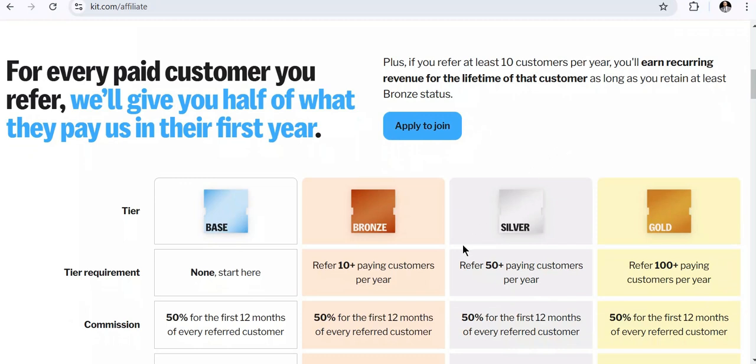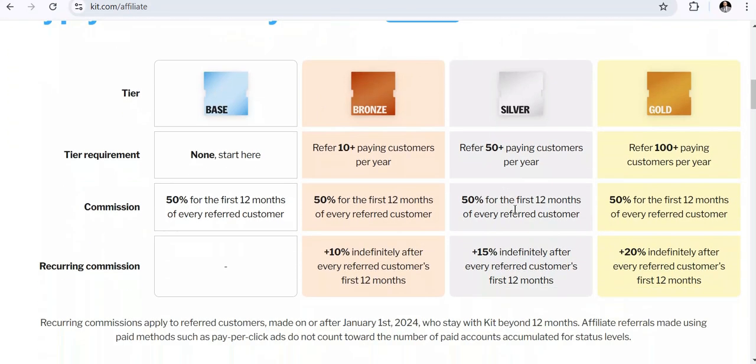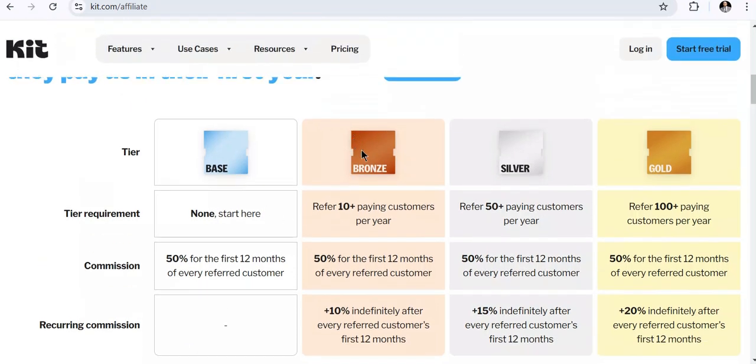Here they say if you refer at least 10 customers, you'll be earning recurring commission on their payments. However, let's consider that you did not refer these 10 customers and see how much money you can make with this affiliate platform. We are having 50% for the first 12 months of every customer referred. Here is where you are going to be starting. When you come to bronze, that is where you have to refer 10 plus paying customers per year, for silver you refer 50 plus paying customers per year, and for gold you'll be referring 100 plus paying customers per year.